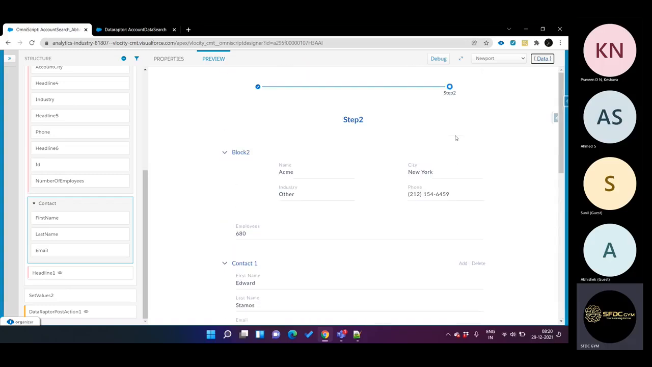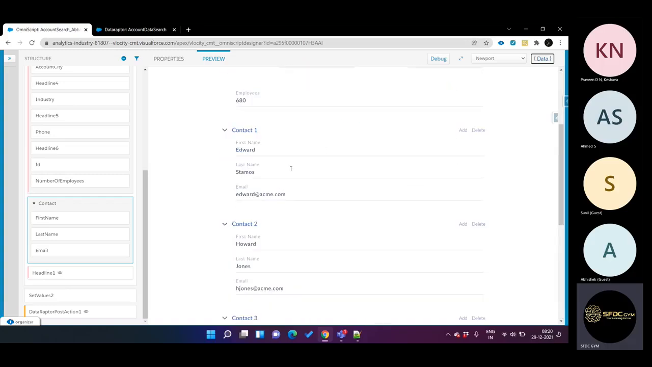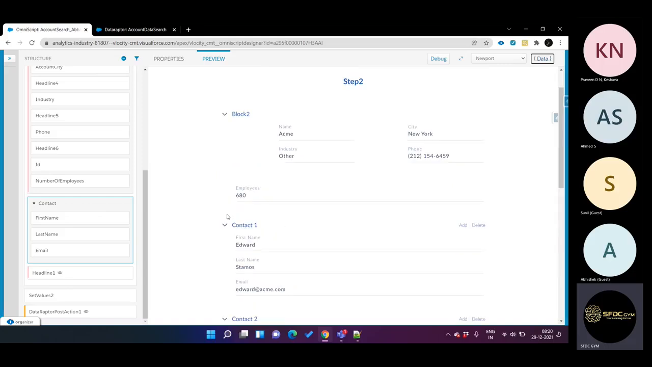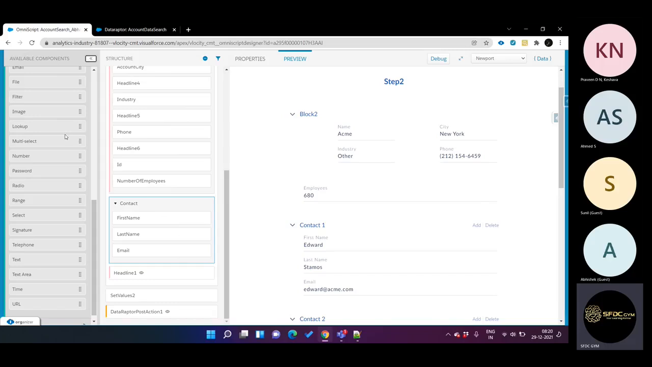Most of the time, you will not use a block to render a list because you can see there is contact one, contact two, contact three, and unnecessary space is also there. So most of the time you will use a table instead, right? For that, there is something called edit block.